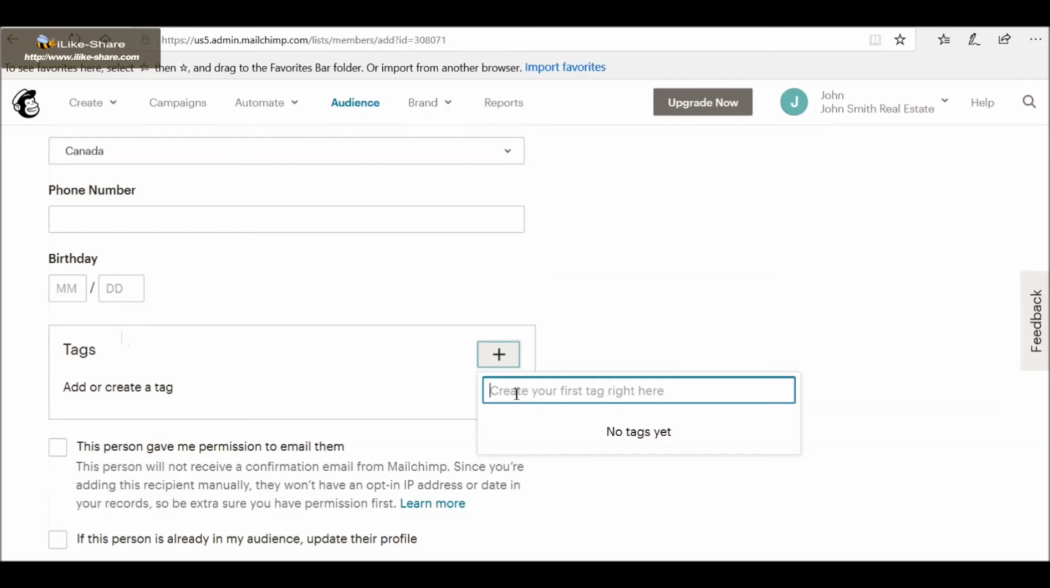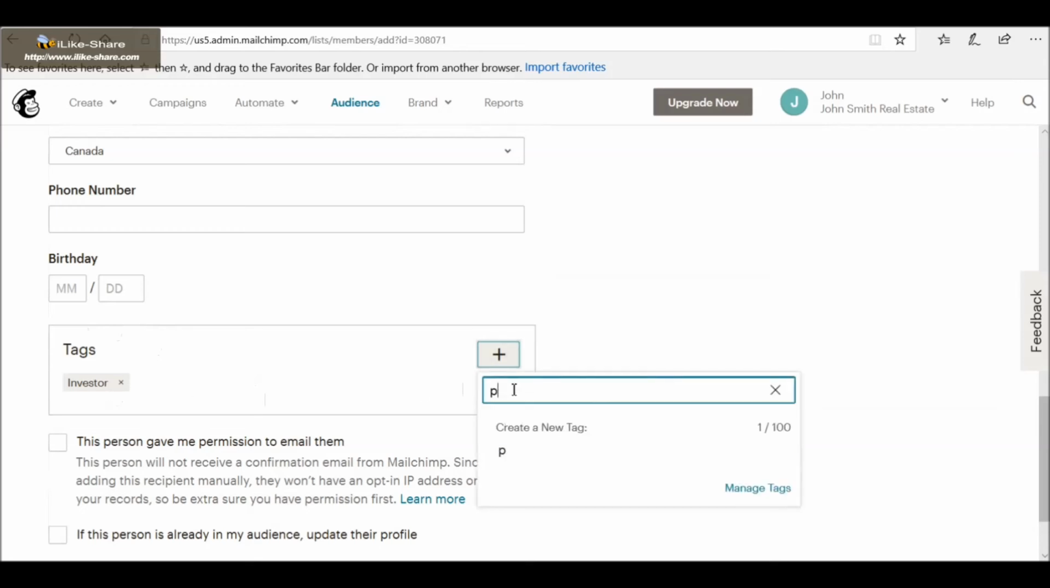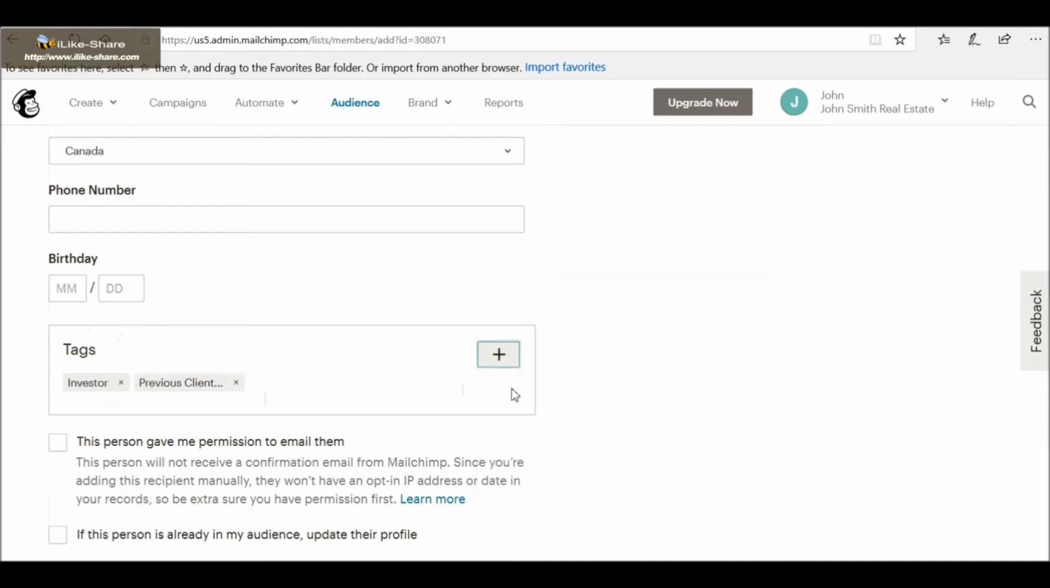The way you're going to do this is type in your group name, press enter, and we've now put this client into the investor group. I'm also going to make a second group. You can put them in as many groups as you like. Previous clients. Okay, so now I've got this person in two groups.